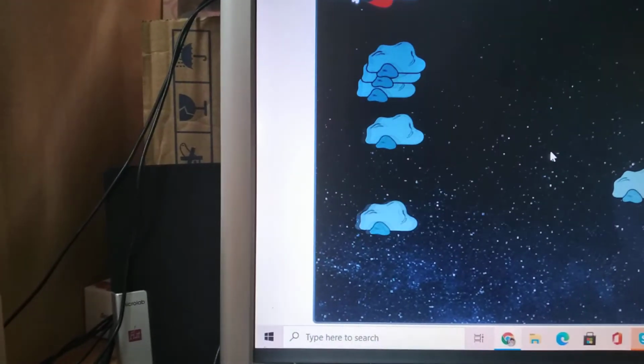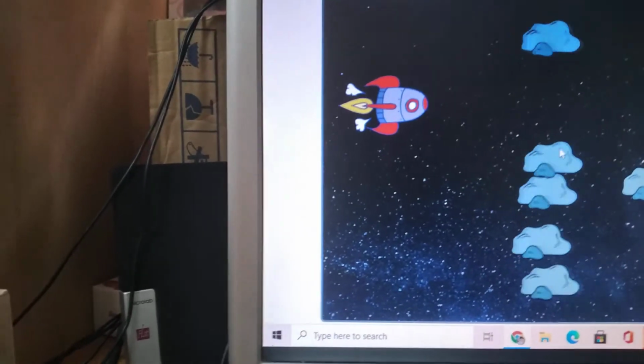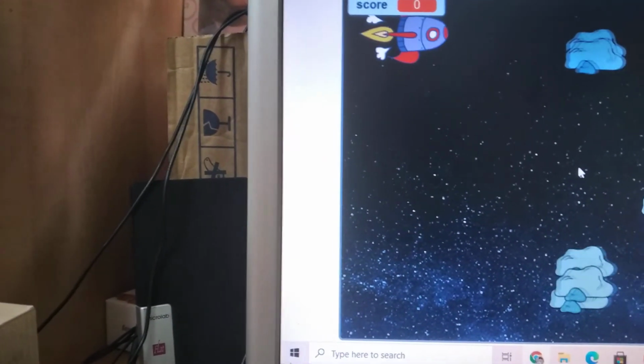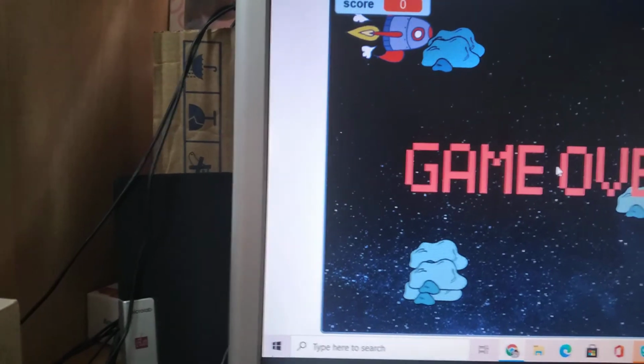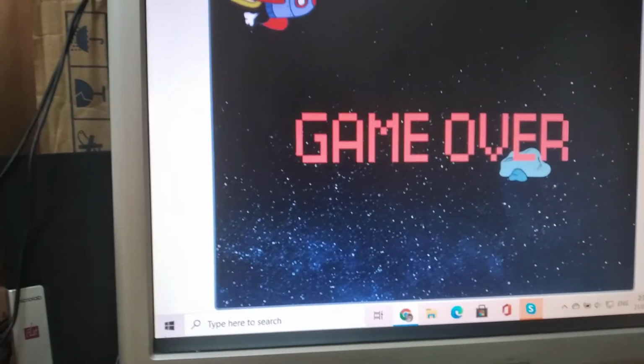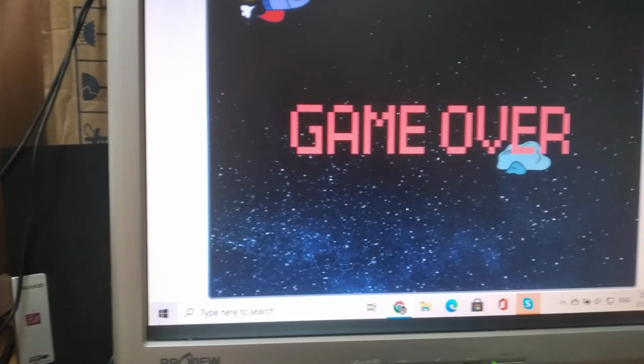So I move the rocket by up and down arrows. Yeah. So when it touches, then it says game over. So that's it for this game. So that's it.